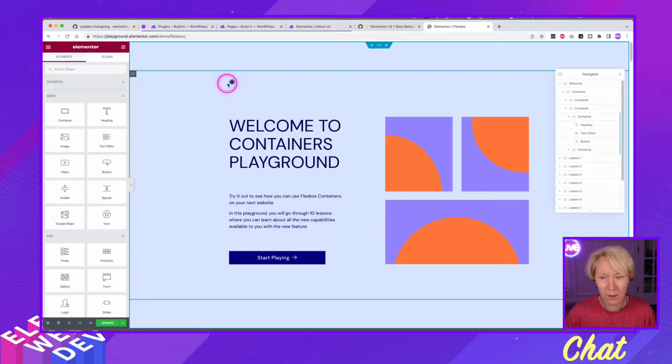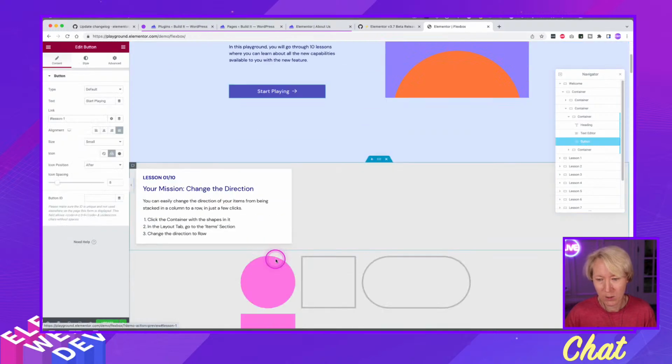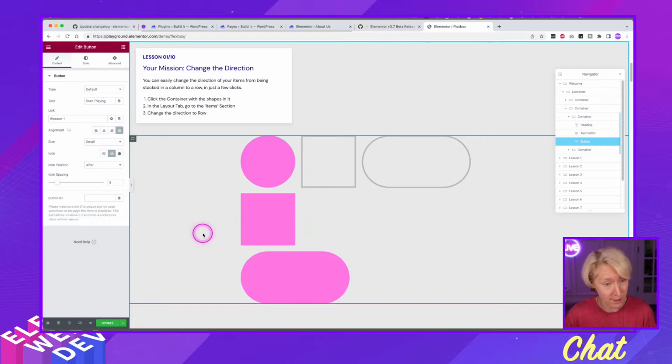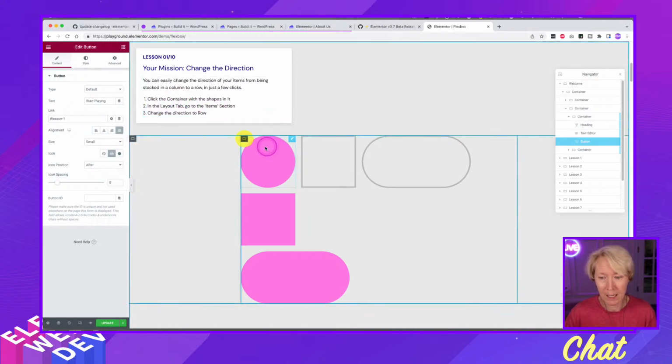Okay. But this is just a wonderful thing, boys and girls. We have a container playground. I didn't even know this existed. Start playing. So if you don't want to turn this feature on in Elementor, well, come on down to the playground and learn how to play. It gives you instructions. Click the container with the shapes in it. Look, it gives you even a little visual cue. This is the container you click on because there's another container over here.